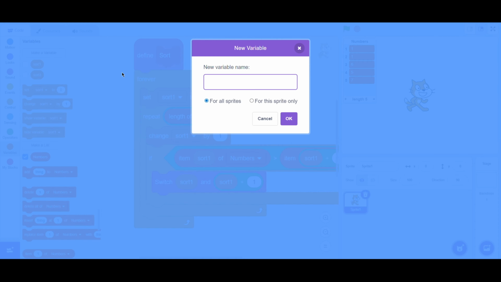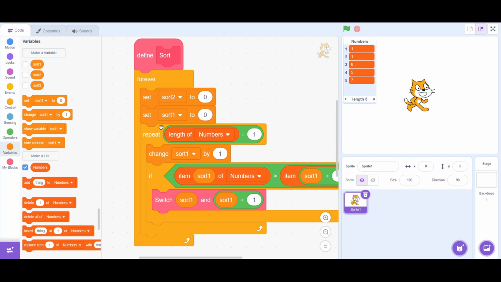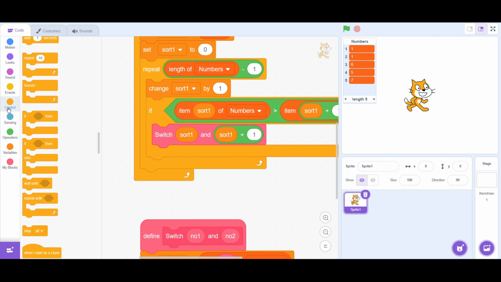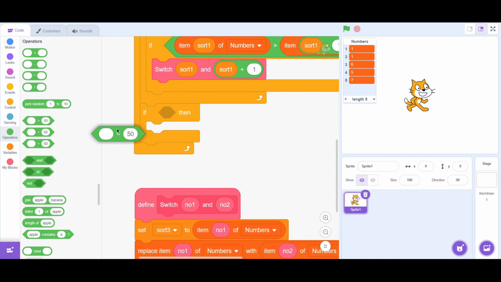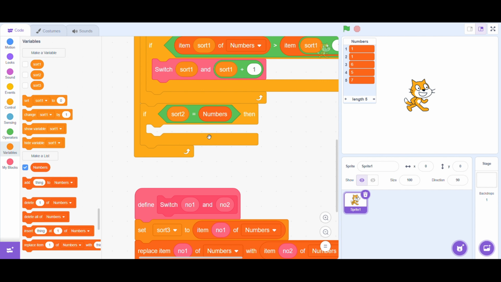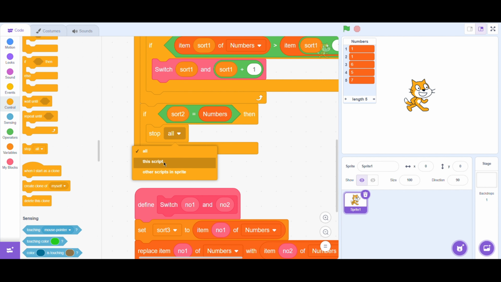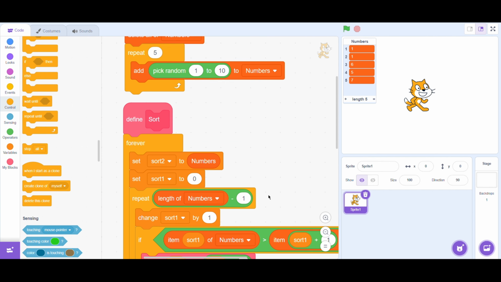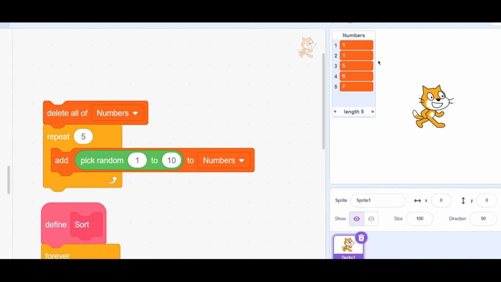So make another variable called sort2. Set sort2 to the numbers list. After the repeat loop, check if the list is still the same. If the list is still the same, it can stop, so put a stop this script. Click the sort block, and now our list is fully sorted.